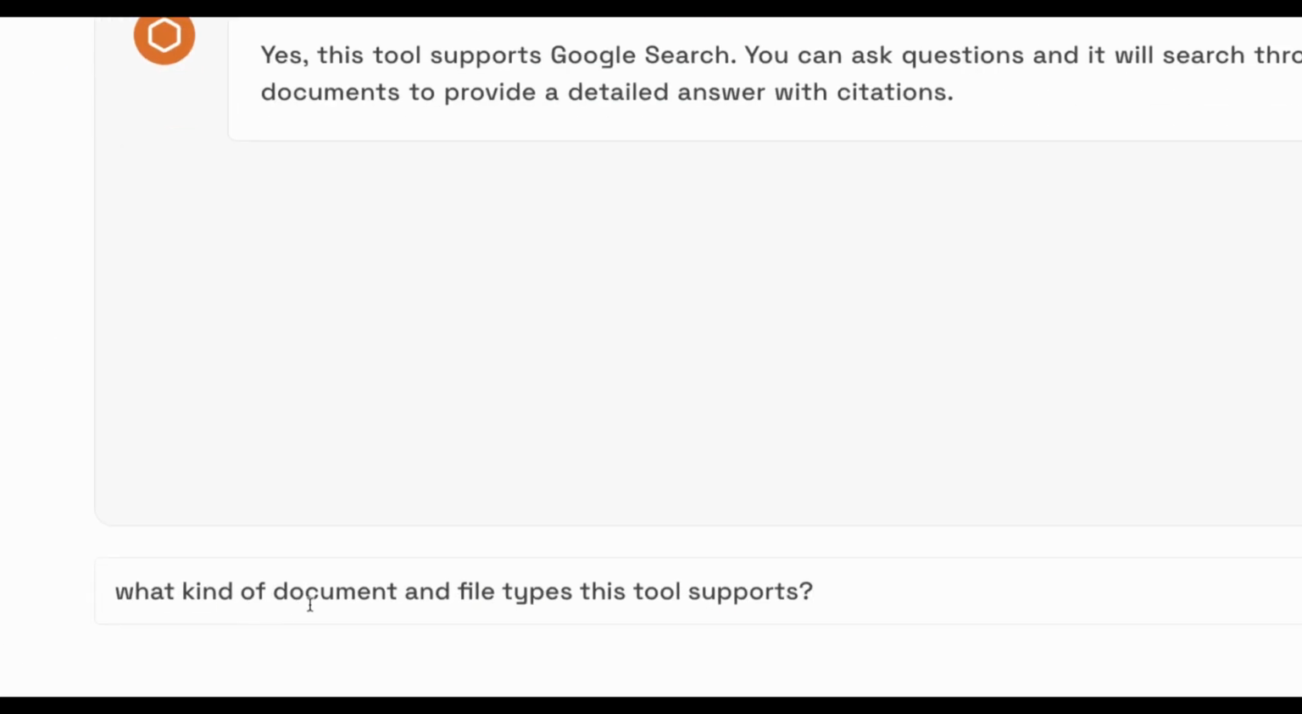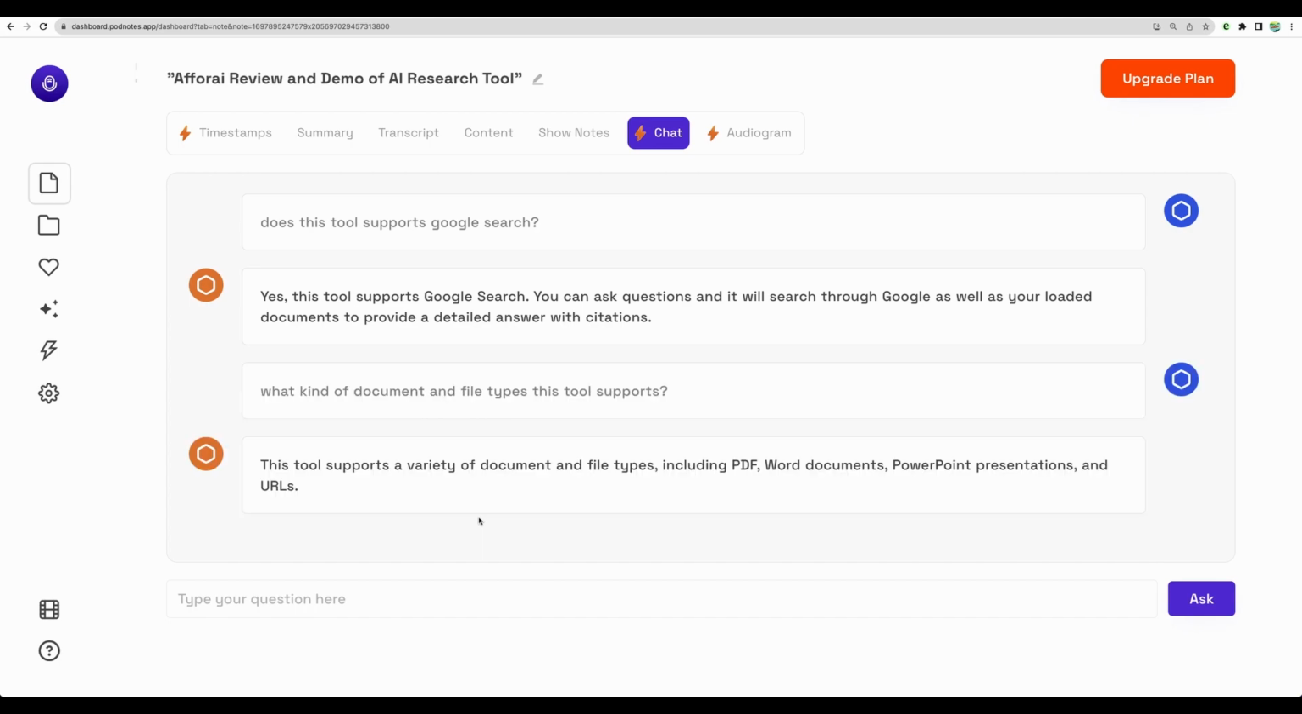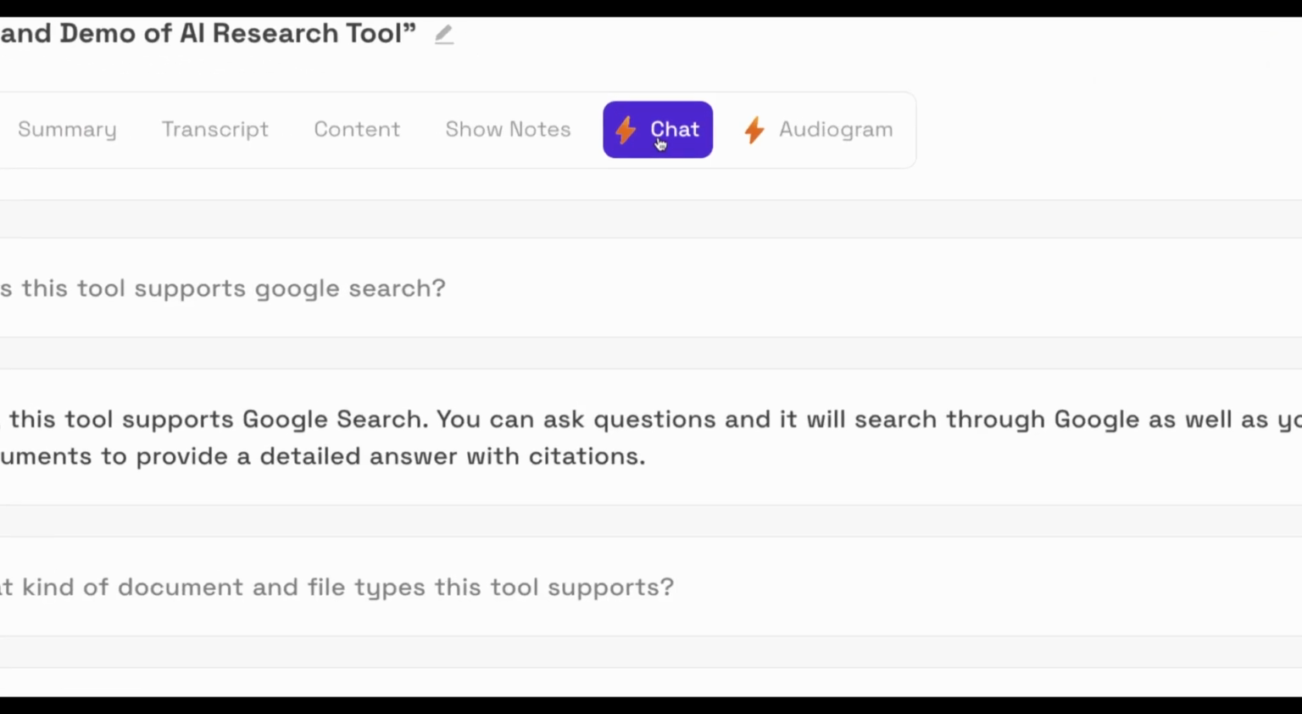So let's ask what kind of documents and file types this tool supports. And again, correct answer, and all of those were mentioned in my F4I chatbot review. So again, another great feature to have, to be able to chat over your transcript.